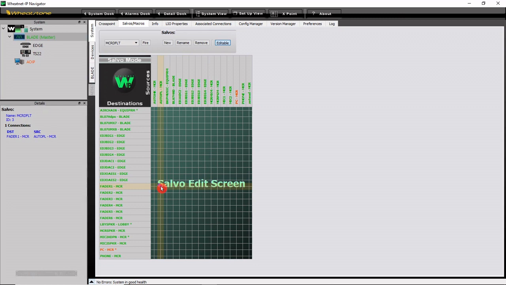So I just simply click there. And I'm going to put the Auto HK on fader 2. Let's put the phone on fader 3. We'll put the PC on fader 4. And let's put the mics on faders 5 and 6. And that's the extent of my defaults that I want to apply there.